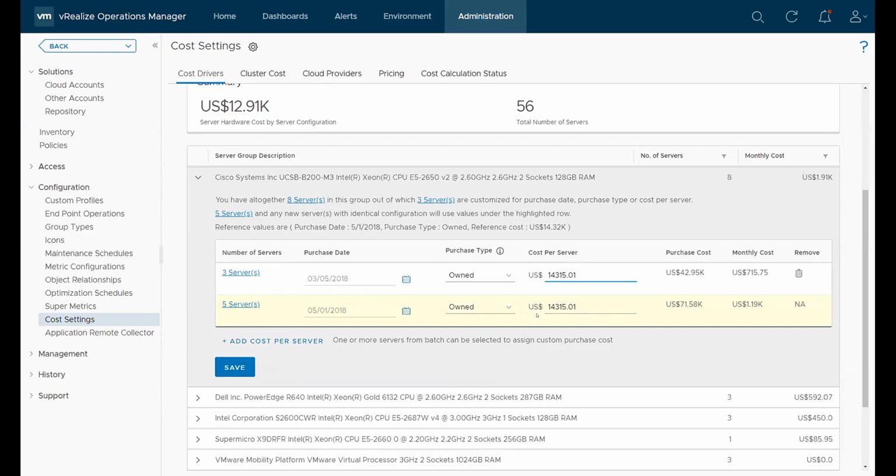So for all servers of this particular make and model and hardware configuration, it will automatically get this cost. So if you don't want to go through and customize every single server that you purchased, you can go in here and just enter basically your standard cost of a server, make and model, and then it will just use that cost. So you don't have to go and do all the minutia if you don't want to. That's where this default cost can come into play as well.